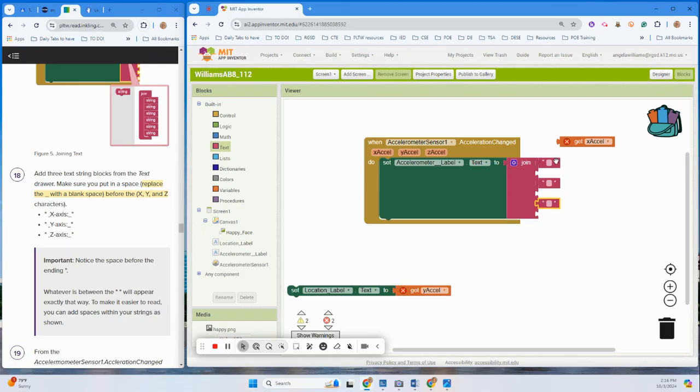X-axis. Put an underscore in the front. By putting an underscore in front of the statement, it puts a space in between. So shift, underscore, type X-axis, that's an S, X dash axis, colon, underscore. You're going to do the same thing in this one, but it's going to be a Y-axis.